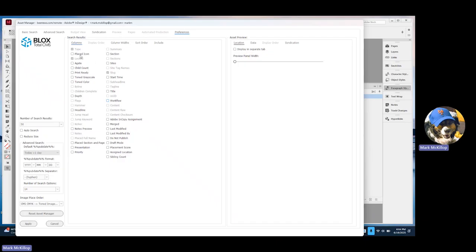So the first thing I click is placed icon. If the story has been placed, you'll see a little InDesign icon there, letting you know that it has already been placed once. And then way down here towards the bottom, placed section and page. So it tells you on what section and what page that story was placed on.